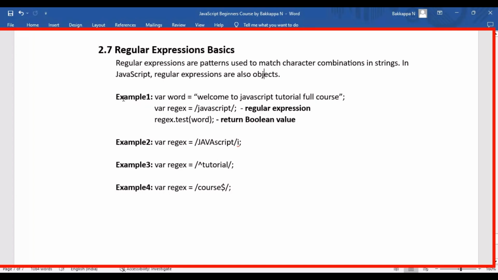So here we have example one. Here I have created a simple string variable and assigned the value as "welcome to JavaScript tutorial full course". Then in the second line, I have created a simple expression starting with a / and ending with a / once again. In between, I'm writing some word. I'm checking whether this particular word, JavaScript, is present in our main string or not.